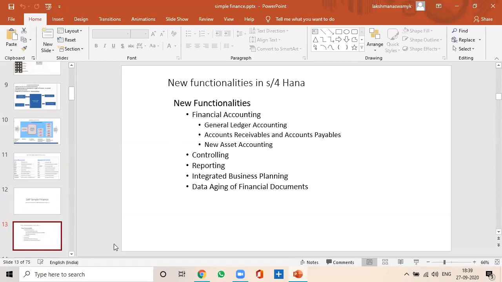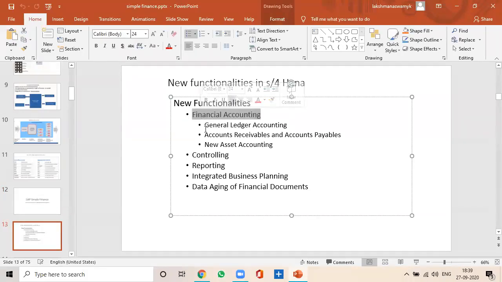So there are changes in financial accounting. In financial accounting, there are changes in general ledger accounting, accounts receivable and accounts payable, then new asset accounting. The concept of new asset accounting means, in ECC 6.0, if you have seen financial accounting new, two folders are there in the configuration screen. There we can use classical asset accounting and new asset accounting. But in the case of S4HANA, we cannot use classical asset accounting. Compulsorily, we have to use new asset accounting.